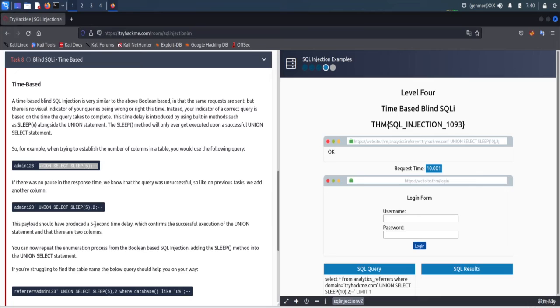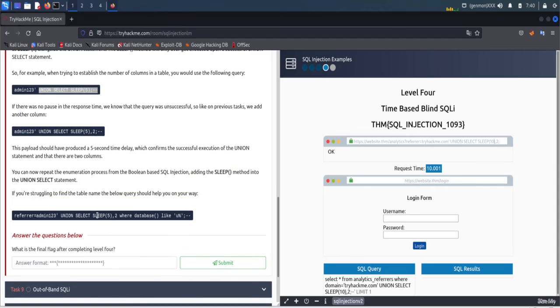You can now repeat the enumeration process from the Boolean-based SQL injection, adding the sleep method into the union select statement. If you are struggling to find the table name, the below query should help you on your way. Okay, there is a referrer, and type in here.